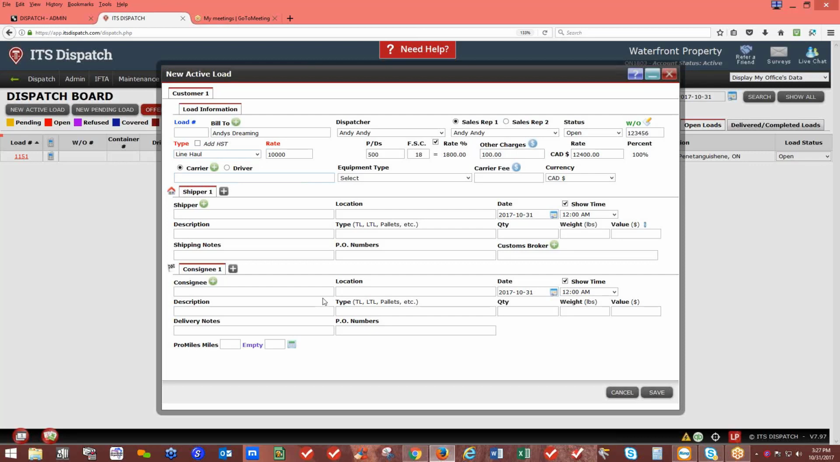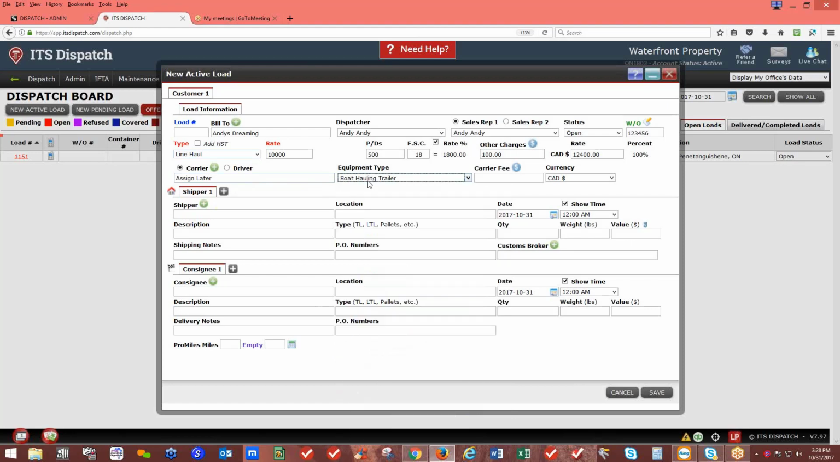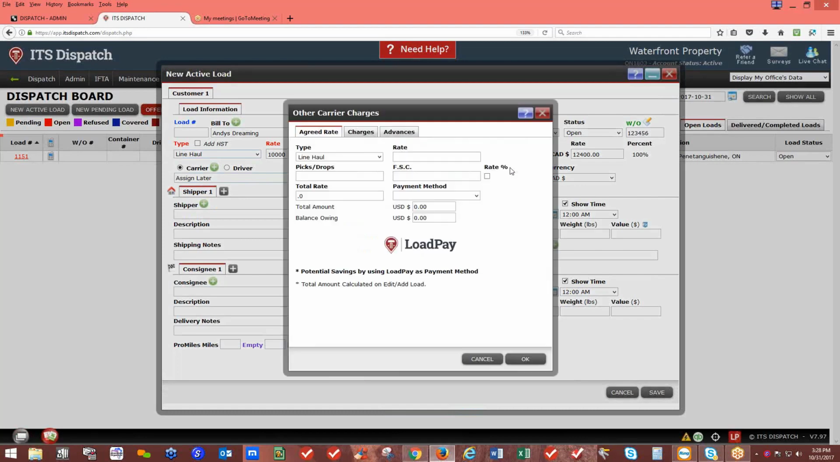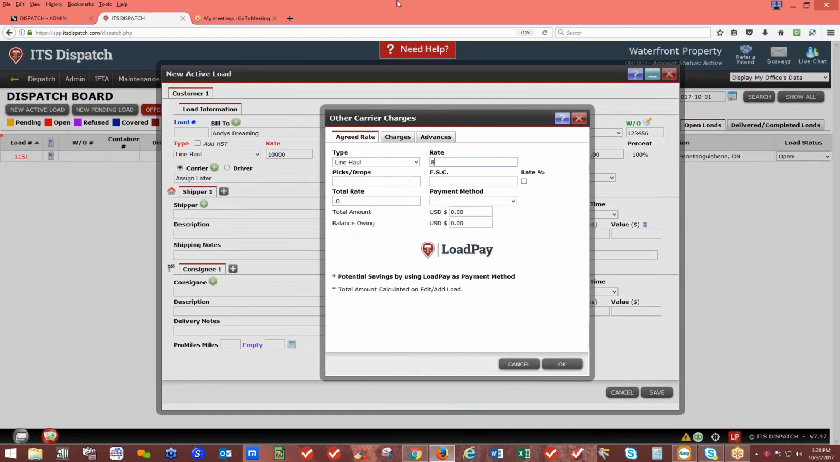So at this point in time, we're just going to say assign later, because say I don't have a carrier at this point in time. So I'm just going to keep it as assign later. I'm going to put in my information, or require a boat hauling trailer. I can do my carrier fee by clicking on the dollar symbol. So a line haul rate, well, let's just, what do we got there? I'm going to say 8,500.